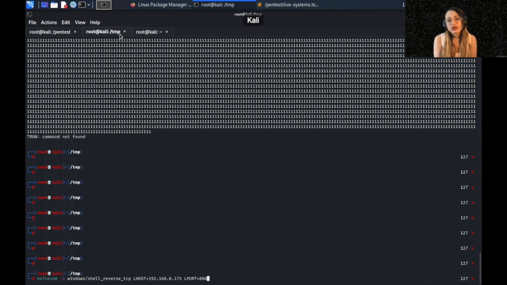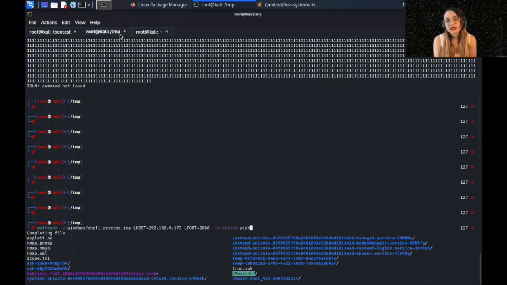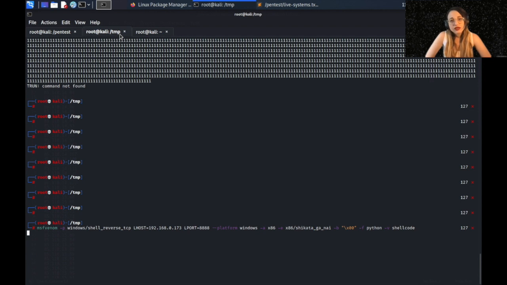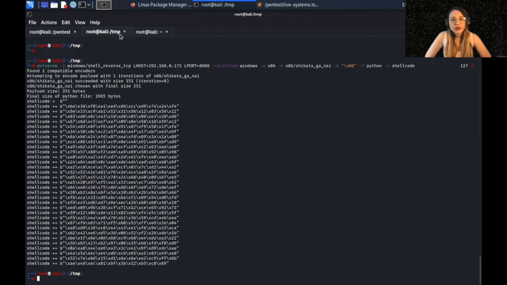The platform will be Windows. The architecture will be x86. The encoder will be shikata_ga_nai. You can also use another one, I like using this one. In the next videos, we will use different encoders also. For bad characters, I'm defining 00. -f will be the format, we'll be writing it in Python code, and -v will be the variable name that I'm defining, which is shellcode. Cool, I will copy and paste this in my exploit.